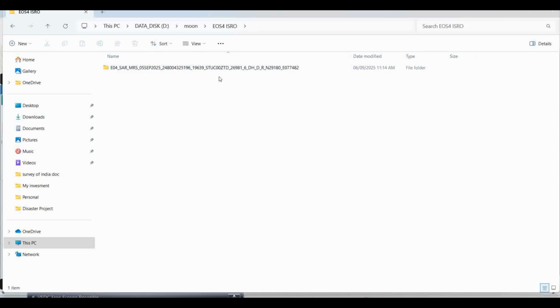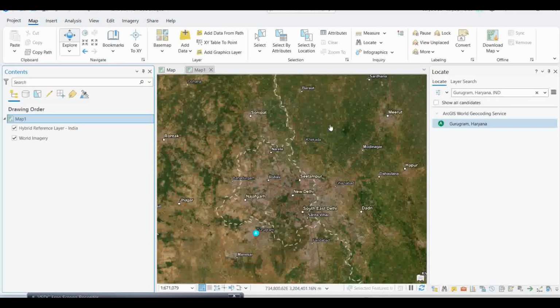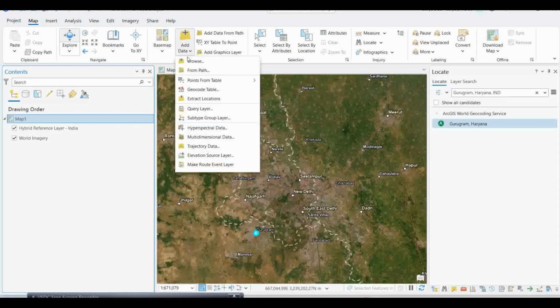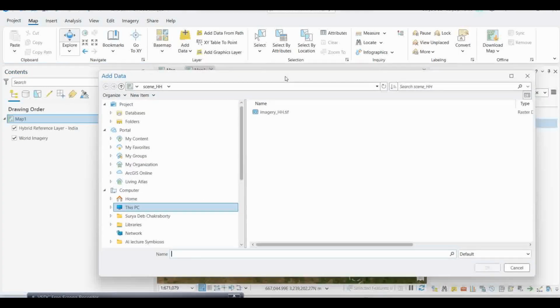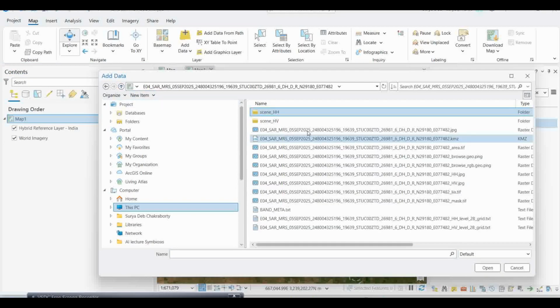Okay, now I am going to show you how we open these data sets inside ArcGIS Pro. For this I am just opening ArcGIS Pro here. Now you see whatever data I downloaded, which I showed you, I just come to this, and you see here different types of products are available.